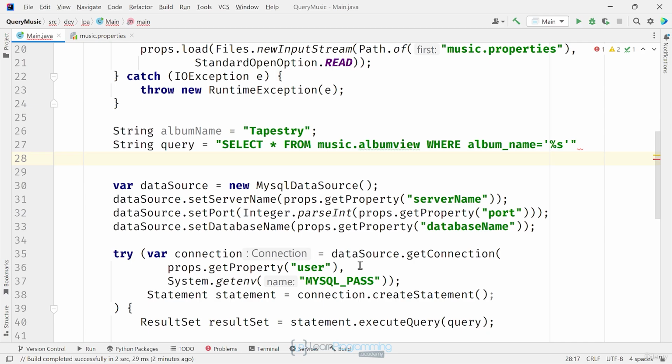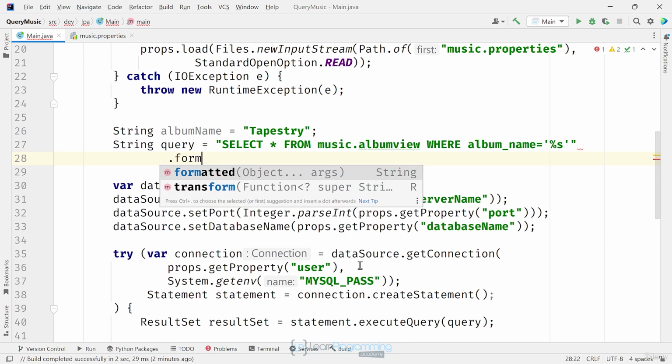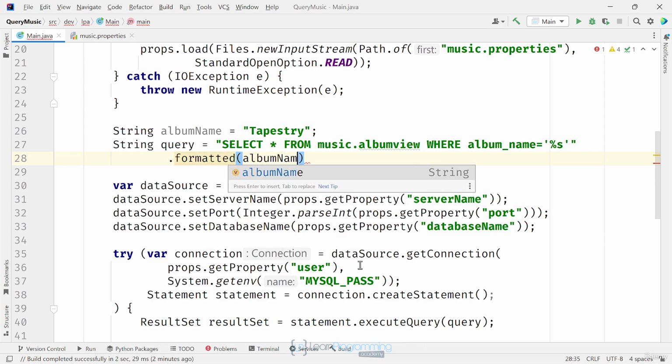Double quotes are used to delimit identifiers such as table and column names, which means these could contain spaces or other characters that aren't allowed in text literals. Some SQL implementations, including MySQL, allow you to use double quotes around text literals, but I'm going to stick with single quotes. I used a formatted method on the string to pass in the album name variable.